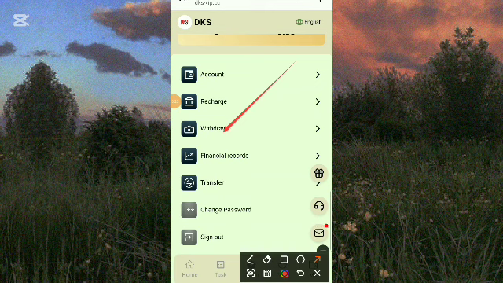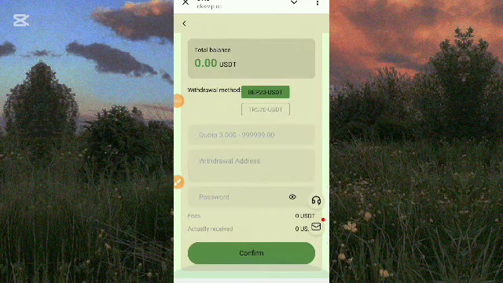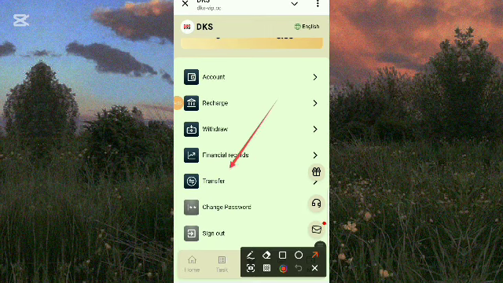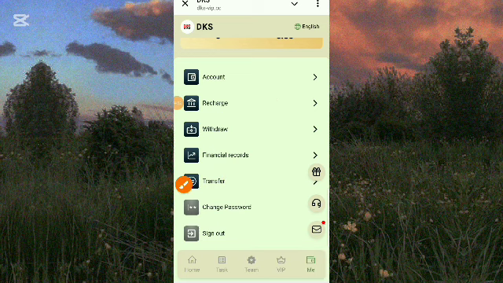So to withdraw from this platform, once you click on withdrawal, it takes you to this interface. What you just have to do is input the amount you want to withdraw, and that's it. These are other things you can exploit in the platform. Transfer to help you transfer your money. Then you can change your password. Remember, financial records to help you keep track.